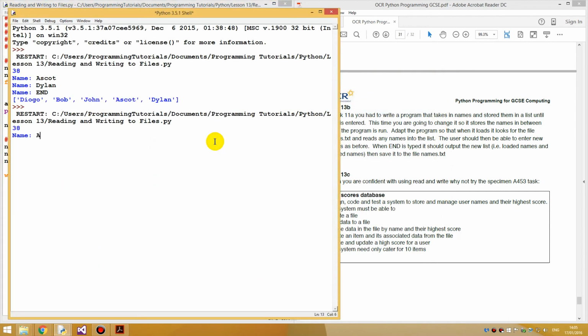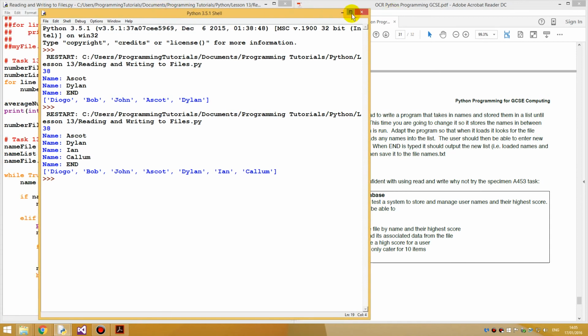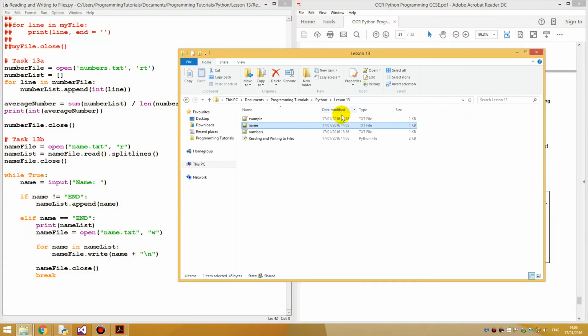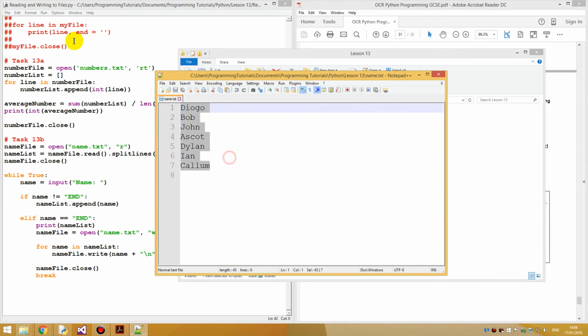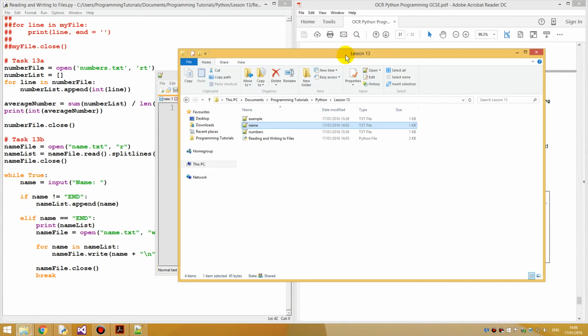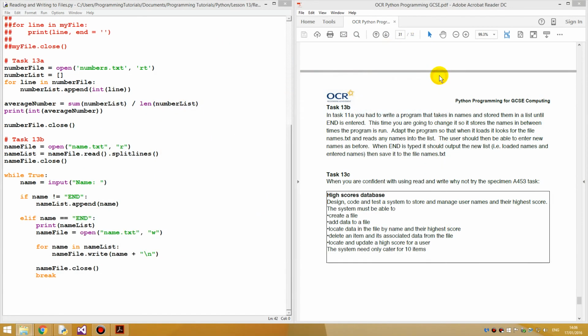Let's type in Ascot, Dylan, and let's put Ian, Callum, and let's end this. Here we go. Diogo, Bob, John, Ascot, Dylan, Ian, and Callum. Let's open up that file. There you go, finally. We have all the names in the file. There we go. Could have been quicker if I didn't make silly mistakes. Anyway, that's task 13B done. Not that difficult. With files, you just have to get your head around them, because sometimes you can make silly mistakes.